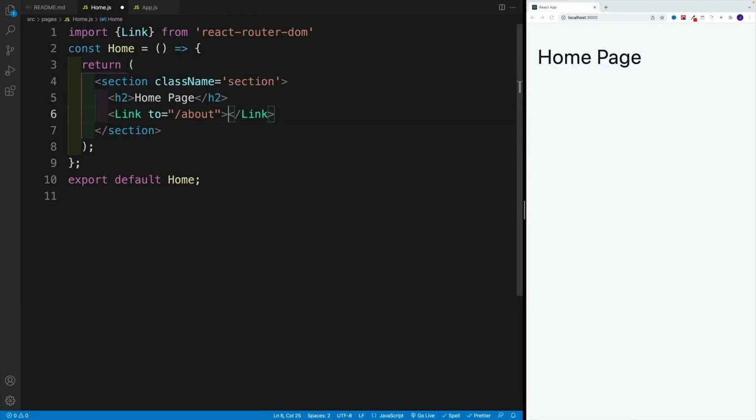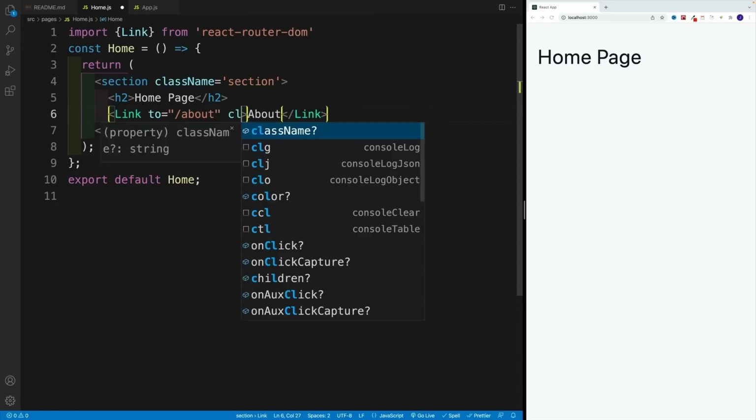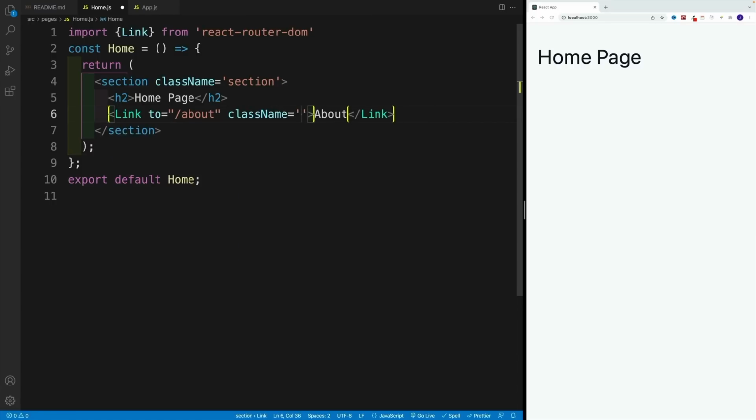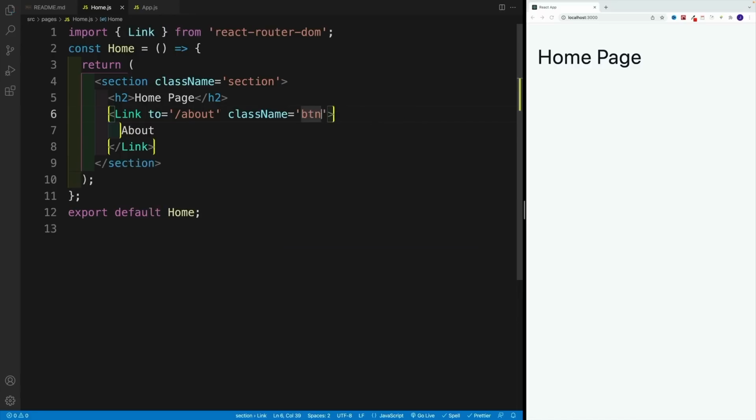And let's add a name, so whatever we want to display here, and a little bit of styling. Therefore, I'm going to go with className, and I'm just going to say btn. So once we save, notice now I have this link to the about page. Now we navigate to about without that full page refresh. And in order to make this a little bit more interesting, why don't we also do the same thing in the about? So then we'll be able to go from one to another.